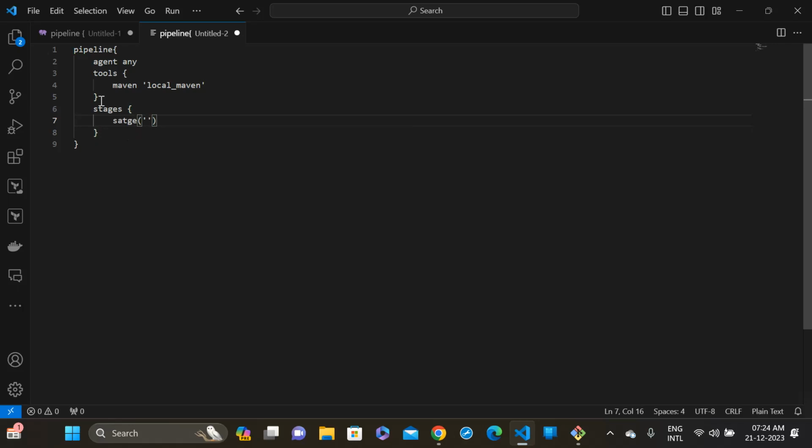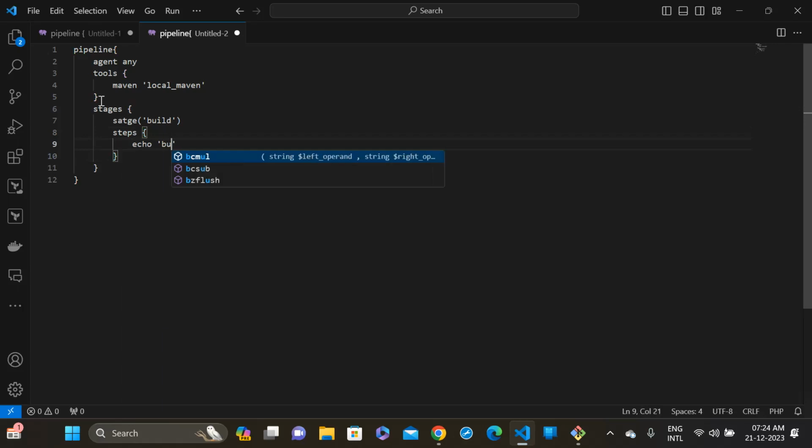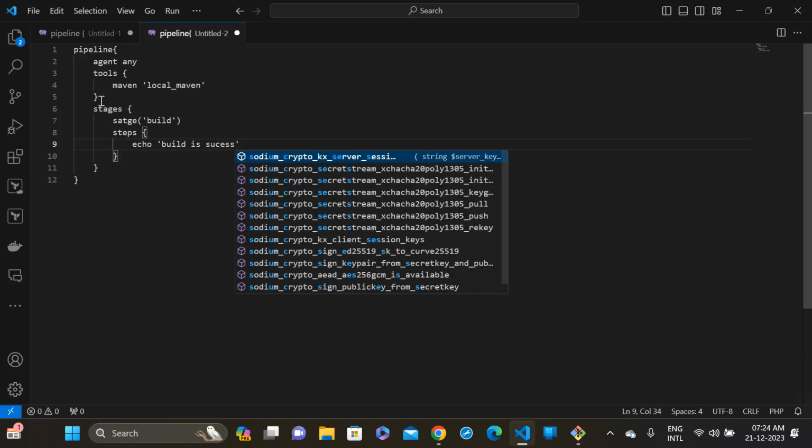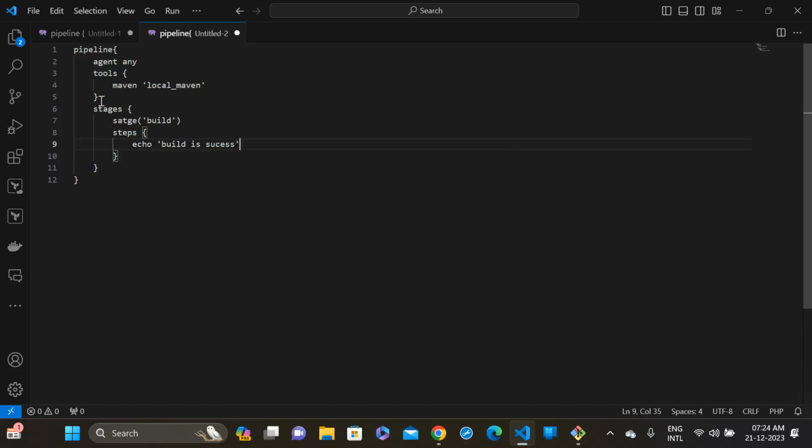Suppose this stage is for build. This stage is used for build, and in this stage the steps is, suppose I want to write here an echo command: build is success, right? You can do anything.